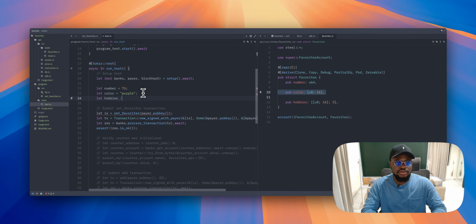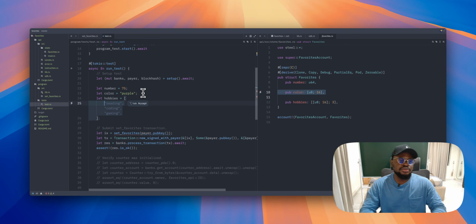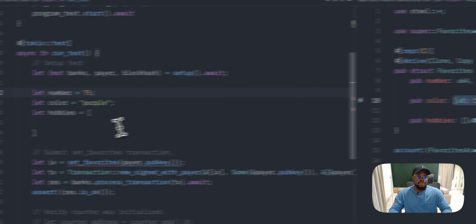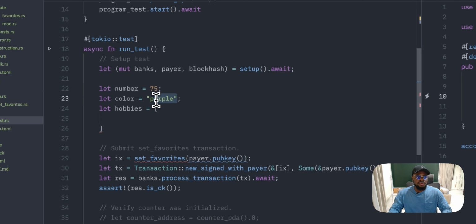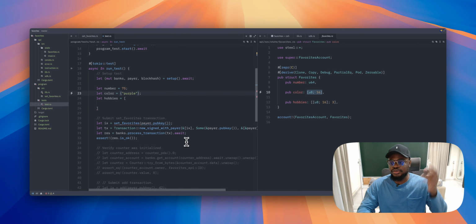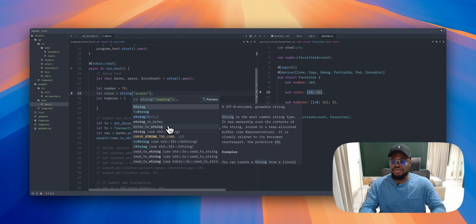So hobbies equals do. Oh, also another mistake. Remember, it's in bytes, so we're going to be using a helper function. So this is new in Steel 3.0. It's not available in 2.0. So in case you don't see it in 2.0, it's in 3.0.